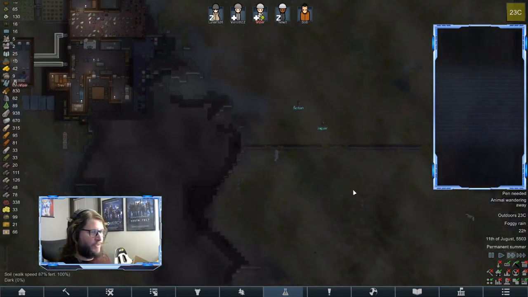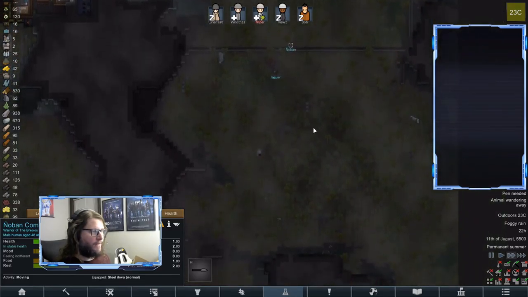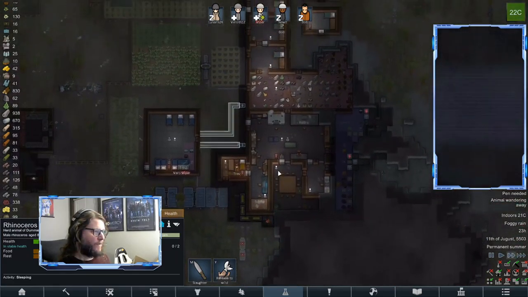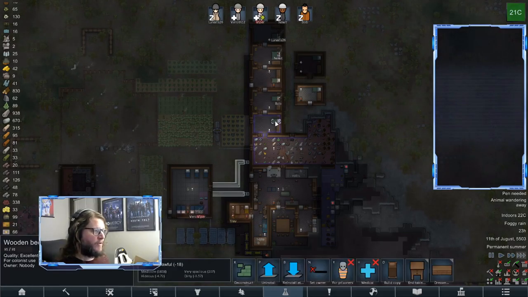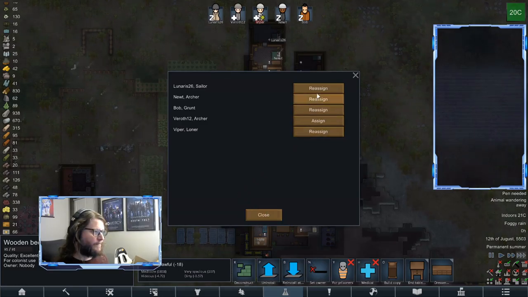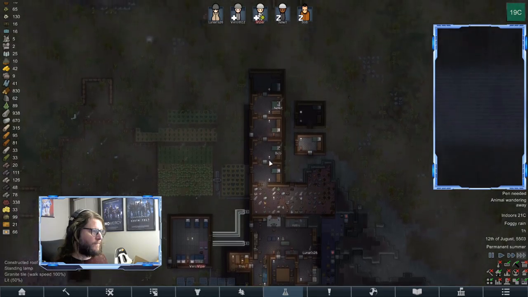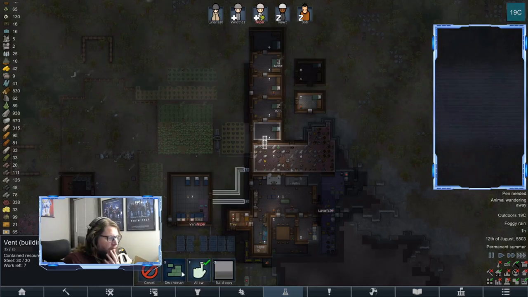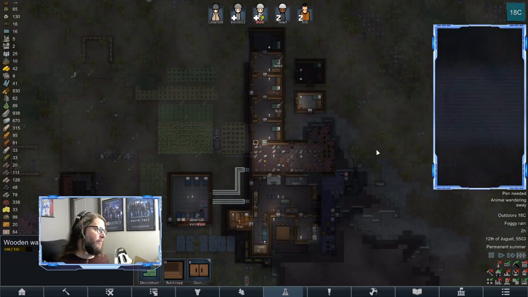You guys just walking on by. All right, have fun. Oh, no, Lunaris. No, no, no. This bed's excellent. Take it. But you need that vent built. Do you need that vent built? Do you? Let's just not do that.